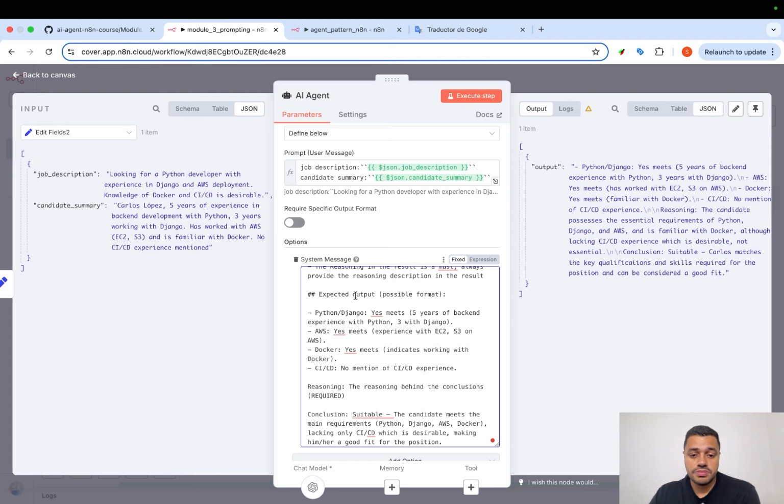Here we have the expected output. We have the list, nice. We have the reason: the candidate possesses the essential requirements of Python, Django, AWS, and is familiar with Docker. And we have the conclusion, nice.